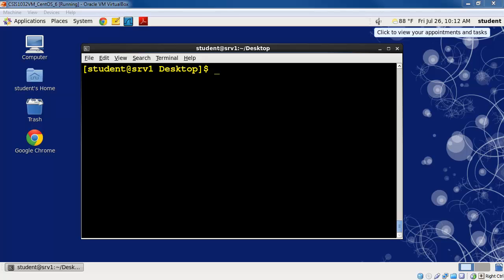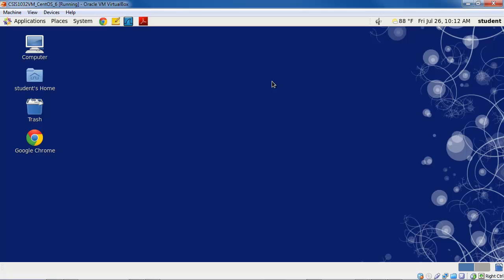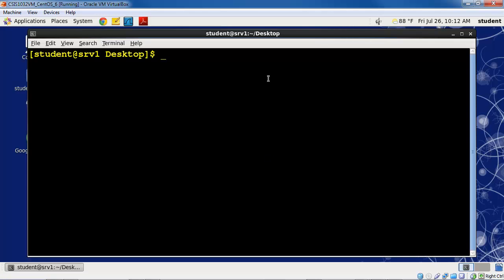Oh, and by the way, if you want to close the terminal when you're in the GUI, you can, of course, just click the X up here, or you can type exit from anywhere in the command line. That'll also work if you have multiple terminals open in the GUI. So let's open up another terminal here. So this is our terminal in the GUI.